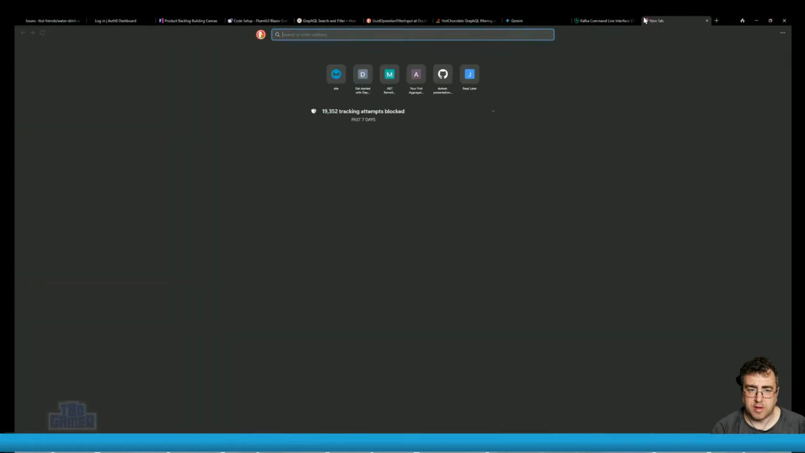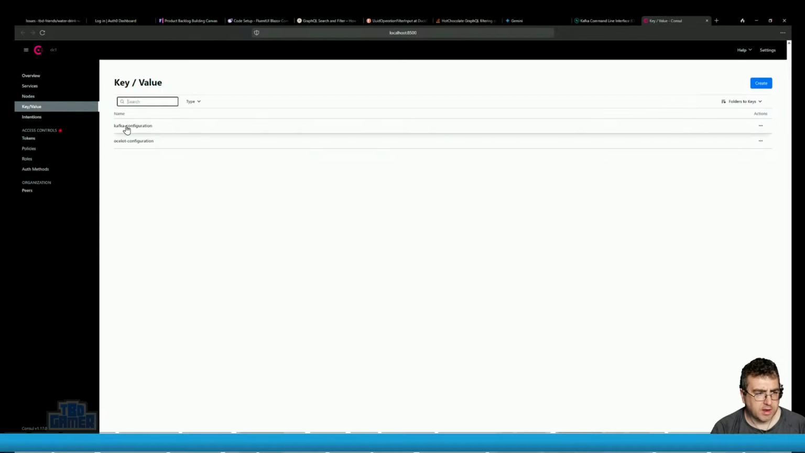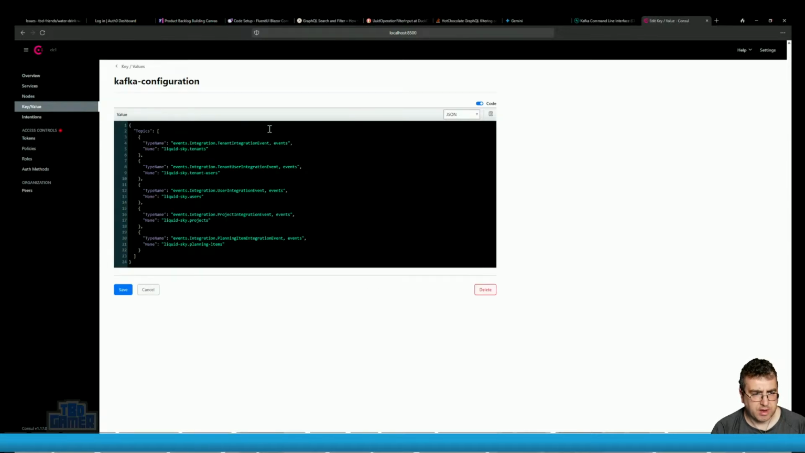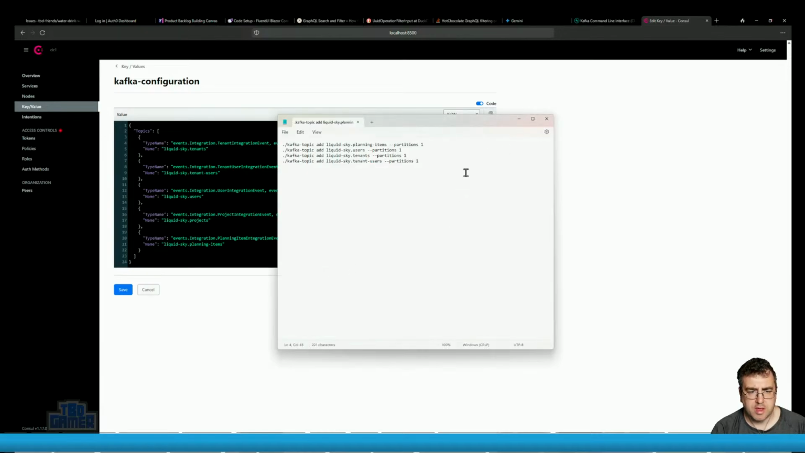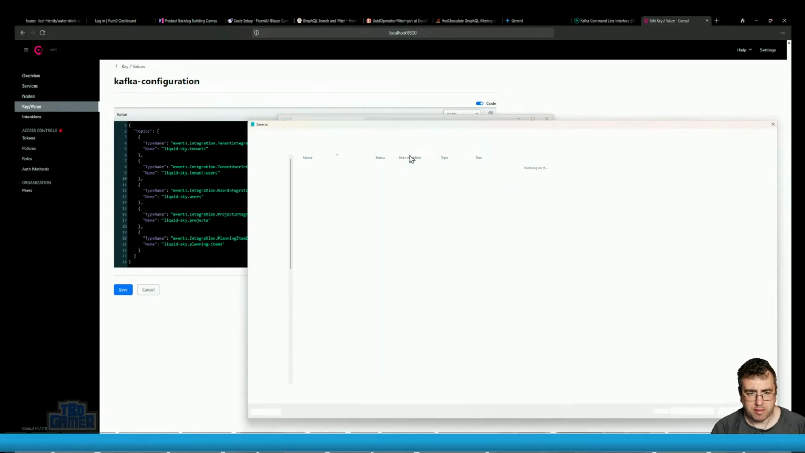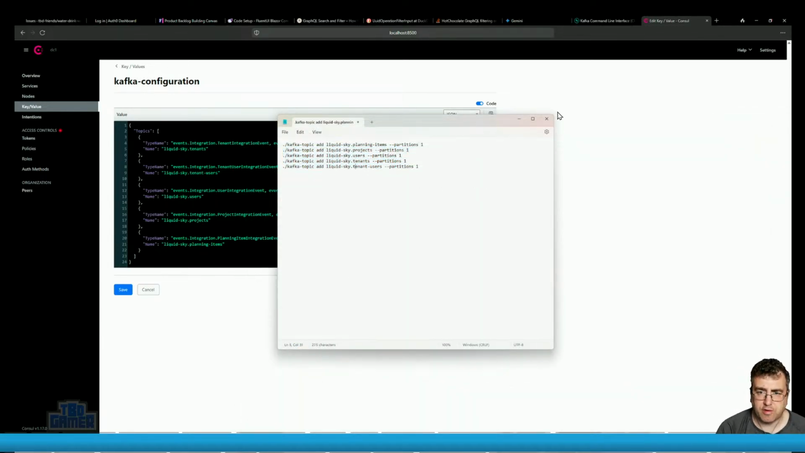So, actually, on that point, localhost 8500. Again, the Kafka configuration, these are the five that I need, right? So I need liquid sky tenants, tenant users, users, projects, and planning items. So something like this is all I need. When I add a new topic, I can just add it in here, and then it will automatically create it for dev. This is not a production script that I'm wanting to create.